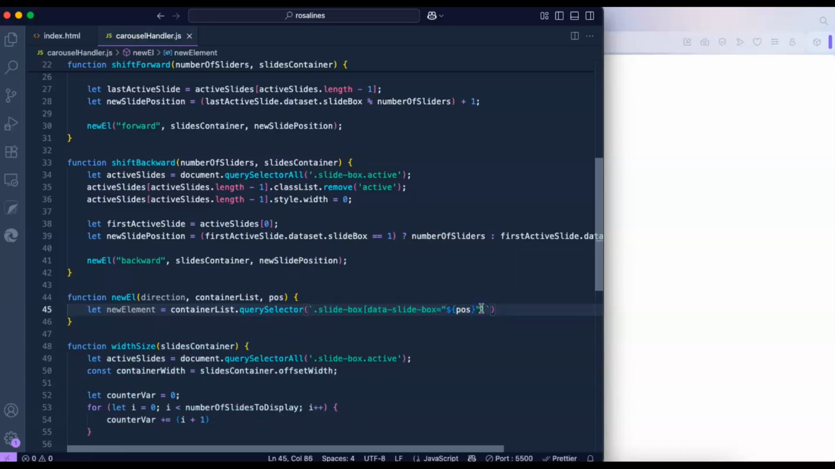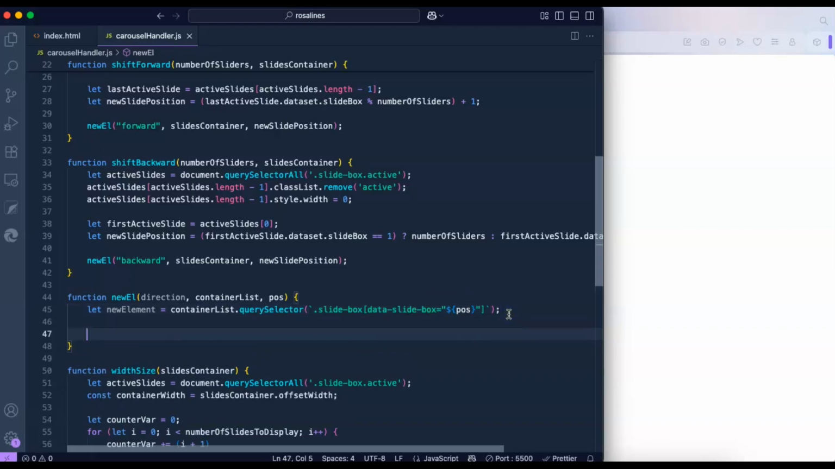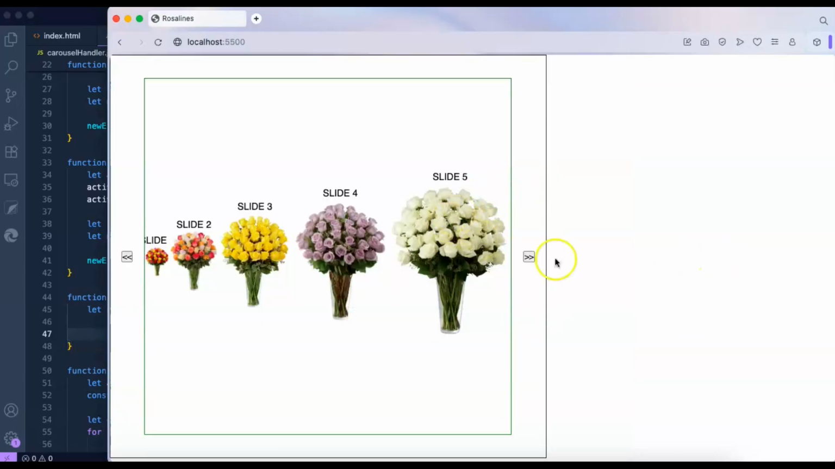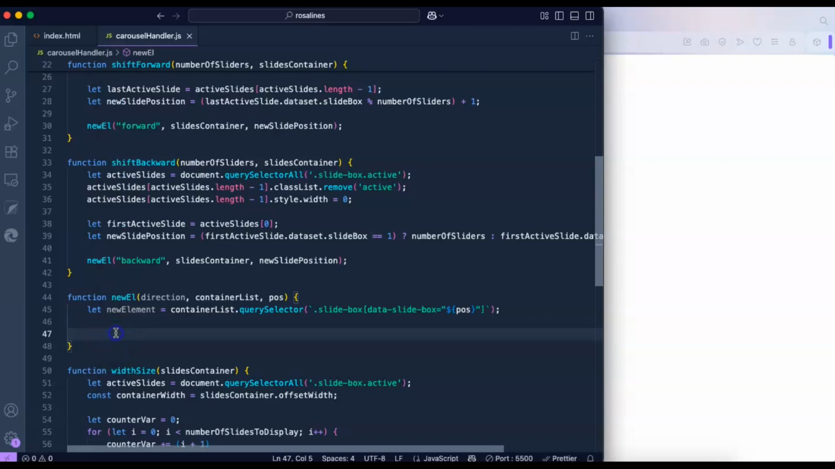Then we can close this, and now through this we've gotten the slide box that has the specific value that we specified of the data slide box attribute. And now the next thing that we want to do is we want to know whether this element should be added towards the right or added towards the left. So we're going to create an if conditional statement, and we want to know what the direction is, if it is forward or if it is backward.